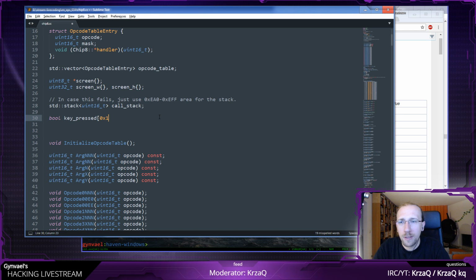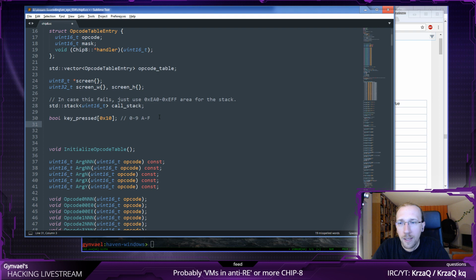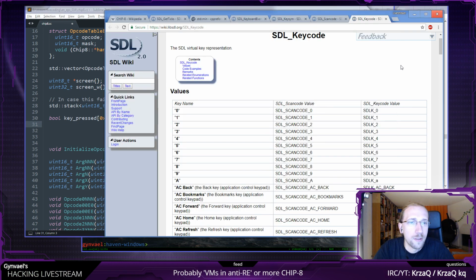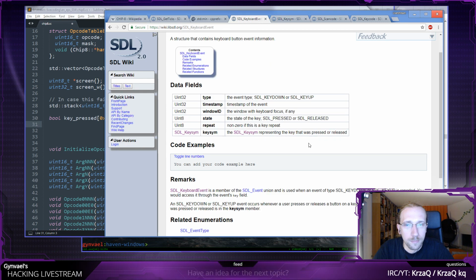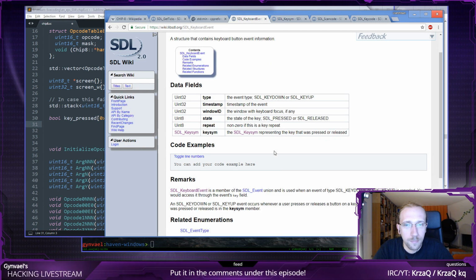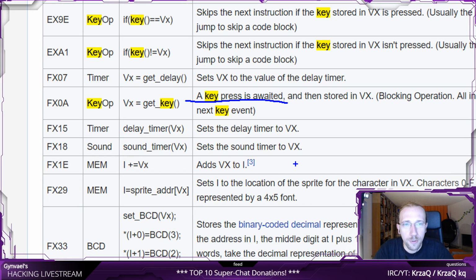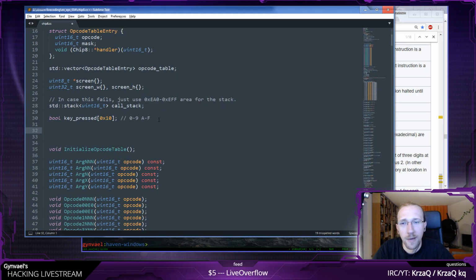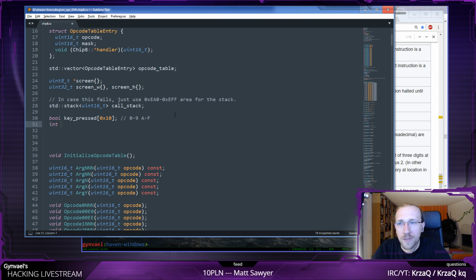And again, I have only 16 keys, right? So I care about from 0 to 9 and from A to F, and that's all I care about. So I'm going to use hexadecimal identifiers here. But apart from that, I also require some other value and some form of synchronization between threads to let the other part know that some key has actually been pressed.